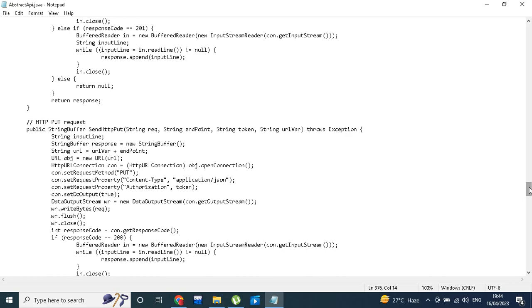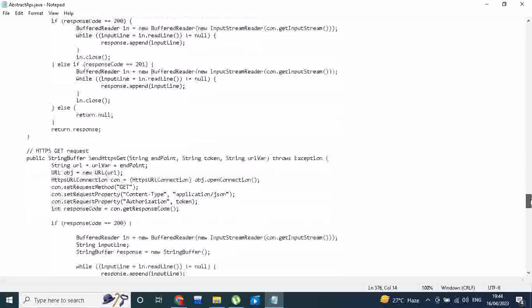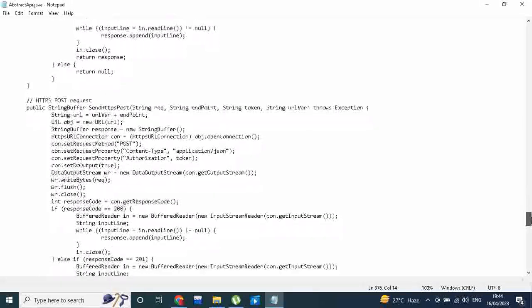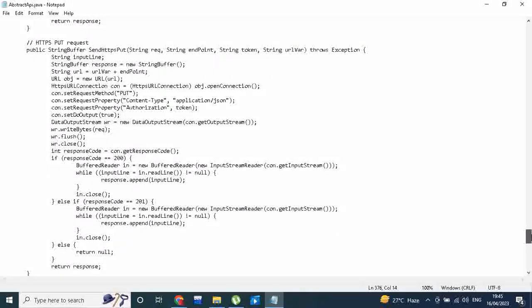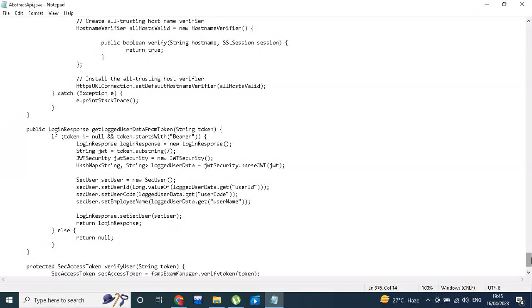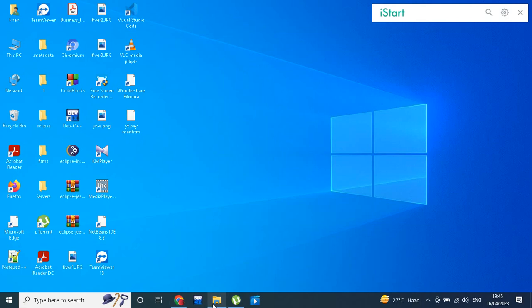The next one is the put request. Put is also a type of post. In this we use a different type of method, but it is very critical, so we are not using this type of method. So now moving to the next one.